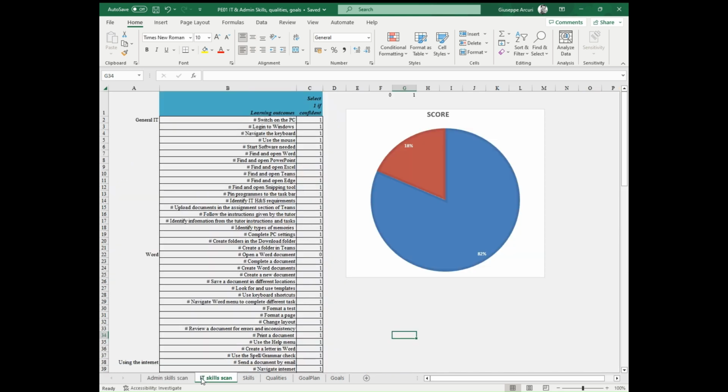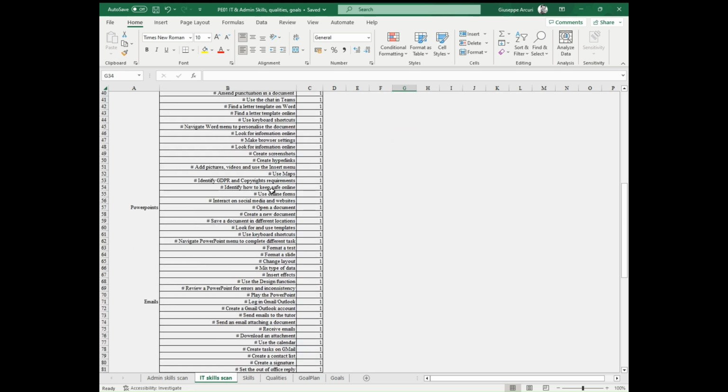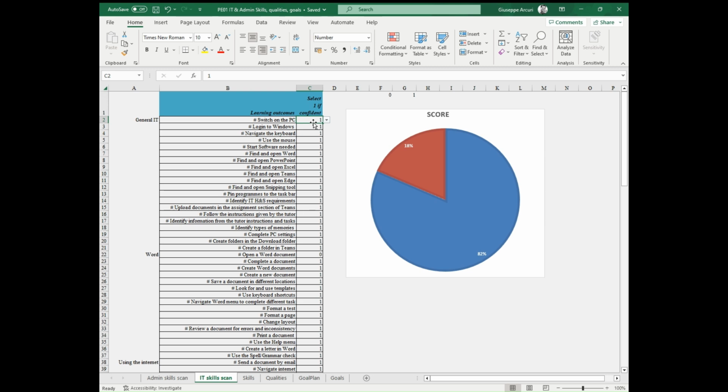After that, we're gonna move on to the second tab, which is the IT skill scan. Here there are all different tasks that can be done with IT. Just go through this spreadsheet and you need to score yourself between 0 and 1. So if you feel confident, you put 1. If you want to develop the skills, you put 0.